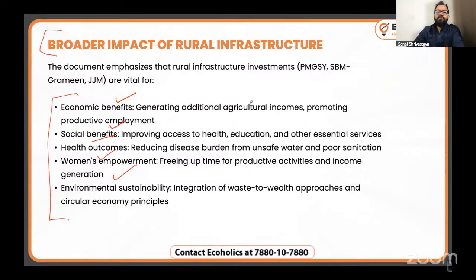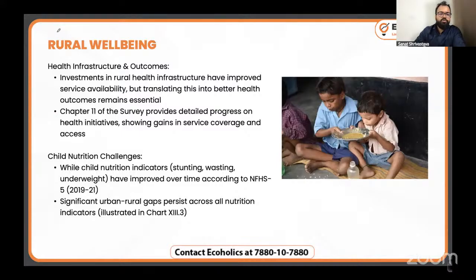So broader impact of rural infrastructure. This is rural well-being. So well-being means health infrastructure and child nutrition. Previously, the main aim was to provide food to the rural areas. But right now, the challenge is about nutrition. Underweight children are there. So huge amount of gap, especially in nutrition indicators.